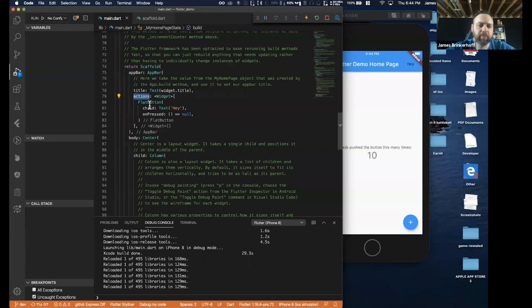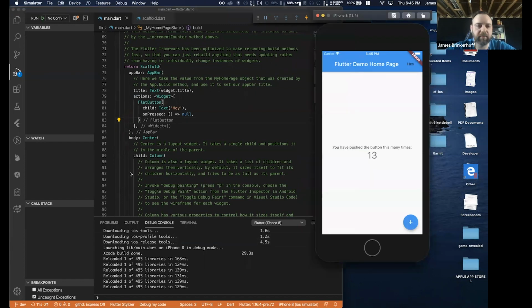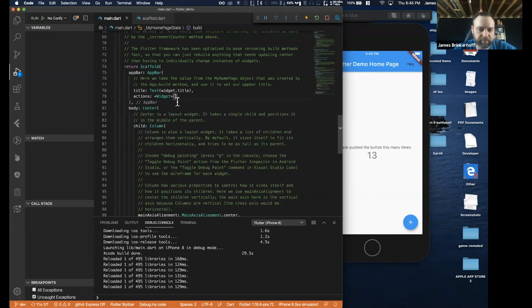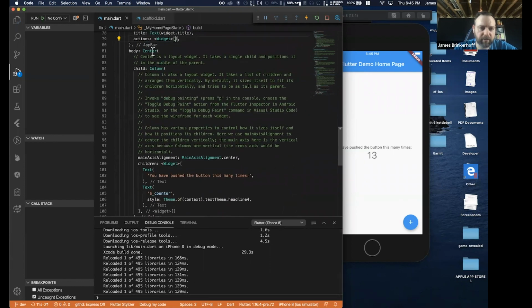And they have multiple buttons. They have icon buttons. They have the FAB button right here, the floating action button. There's a bunch of different buttons, and you can always customize them and make them your own. They also have the center.